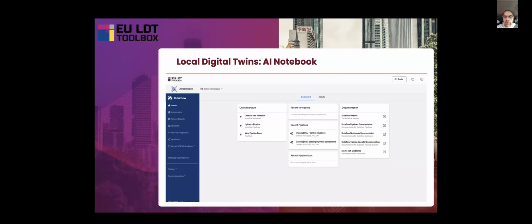So the AI notebook is based on Kubeflow, as I mentioned. It's also compatible with Jupyter. So we can guarantee that you can work in any existing algorithms you are already working on. So next slide.